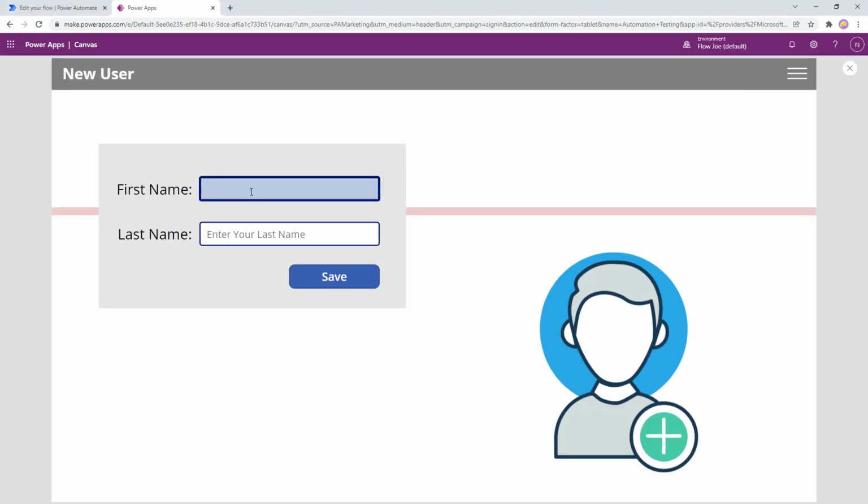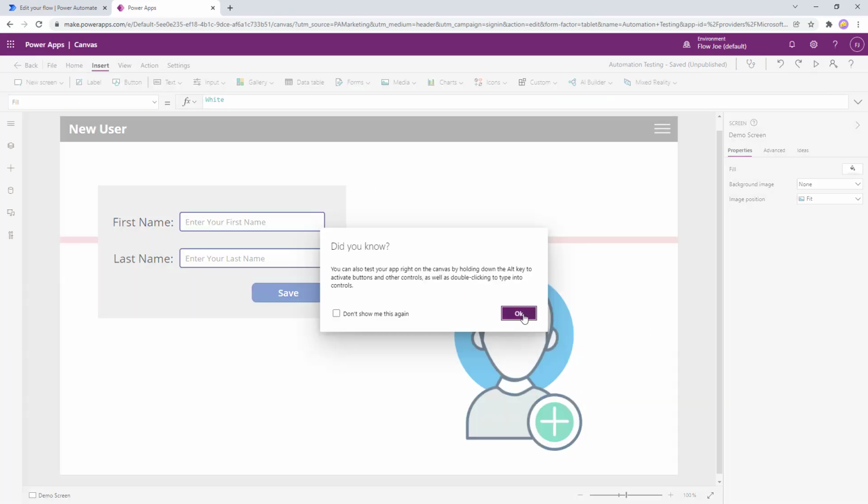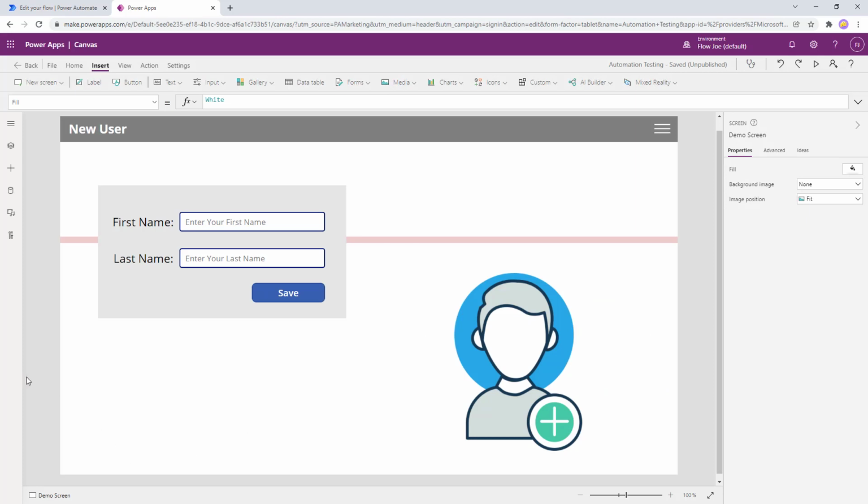So I can write flow Joe and press save. And as you can see here, the user has been created. And then if I click back into here, it will remove the label and I can start again, adding another user. So this is the application that we're going to be testing.